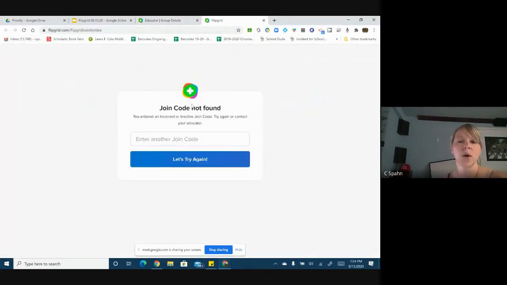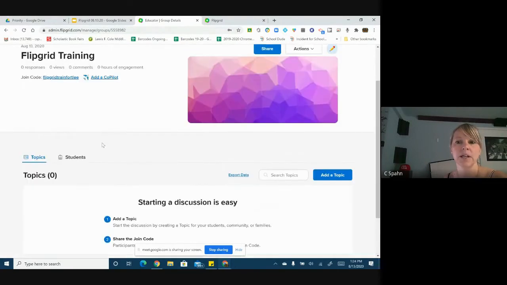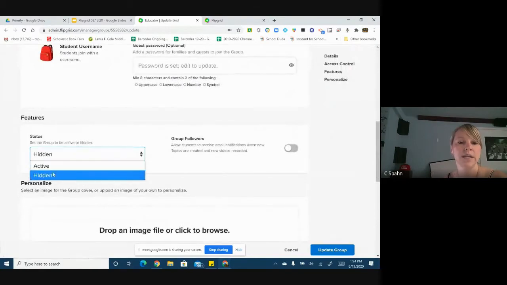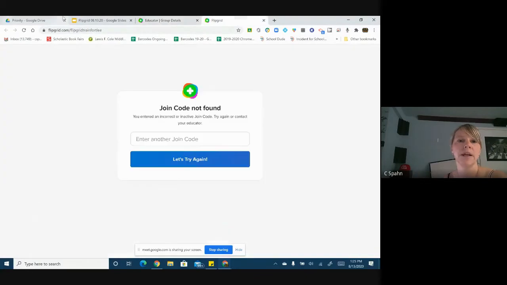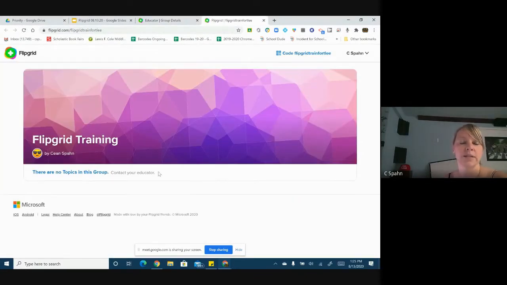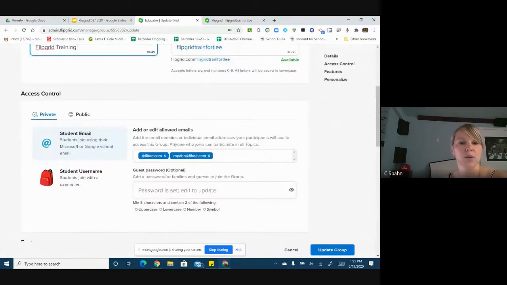There we go. Join code not found. So now my group is hidden. Nobody can see my group. Okay, that is not a valid group. I would need to come back into here, edit it again, and come down here and go from hidden to active, and then make sure you hit that update group button. And then if I refresh, it will take me back into the group. So that's important. There's no topics yet though. So that's one way that we can edit and have control of our group.